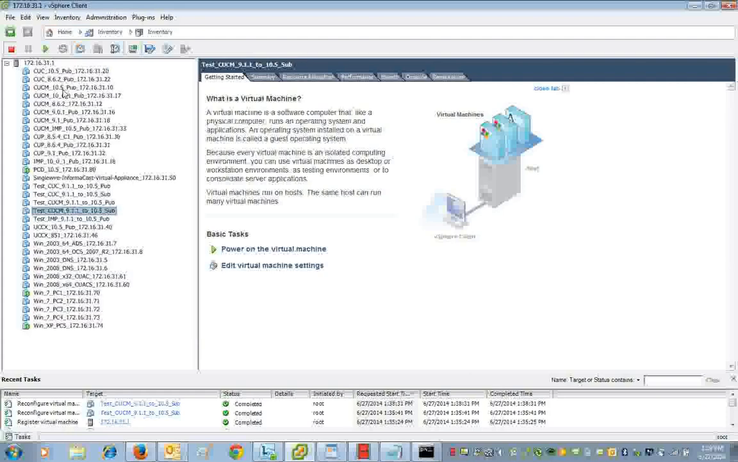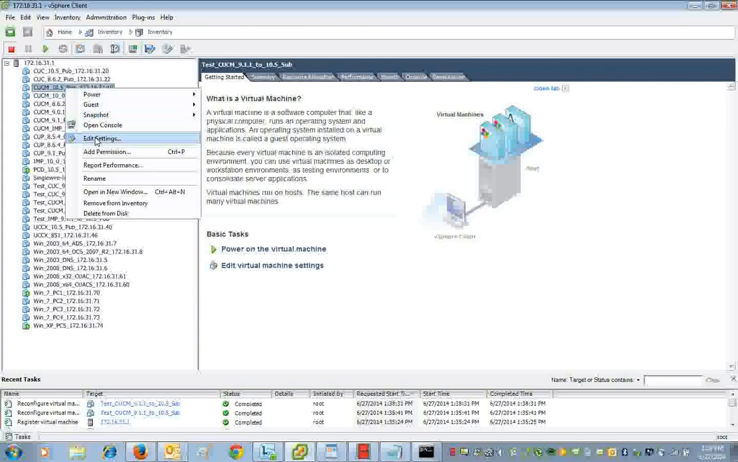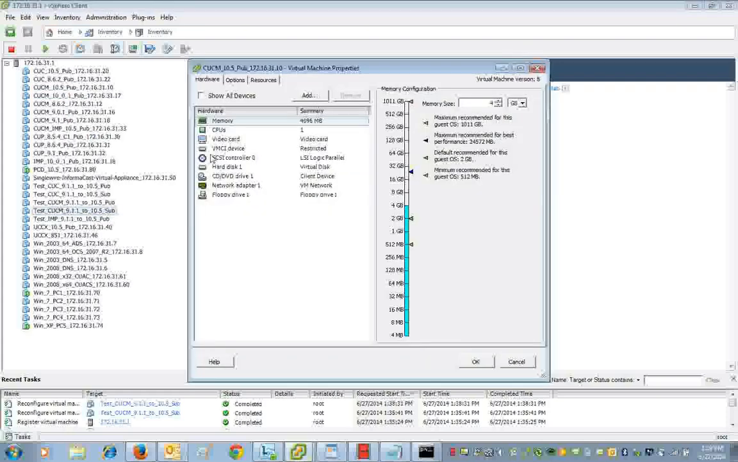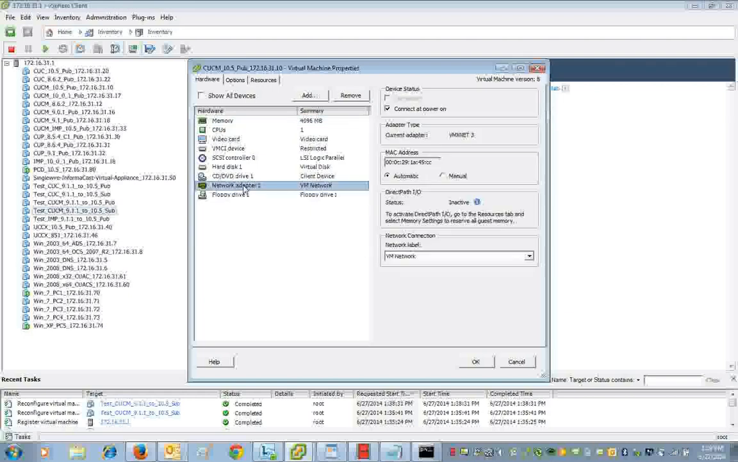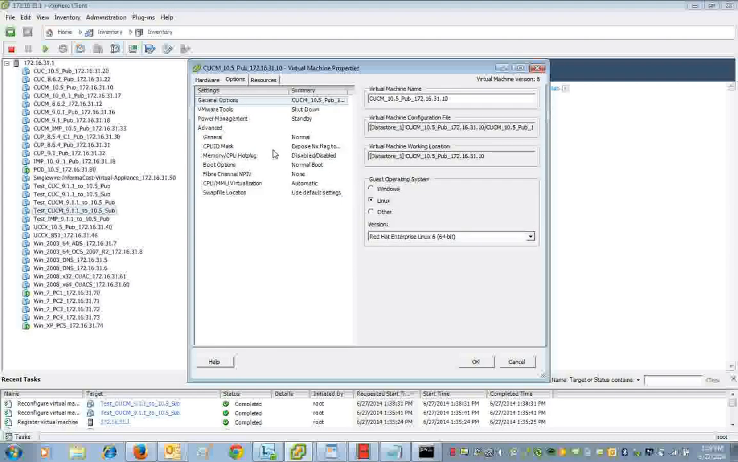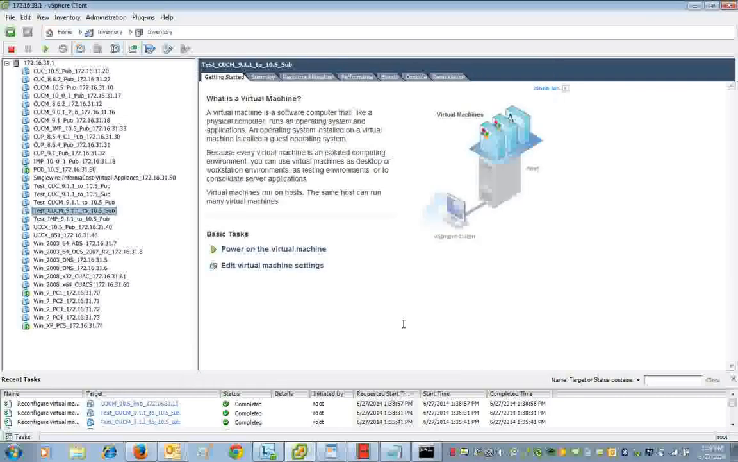And here is my OVA template deployed, like an empty OVA template deployed for Call Manager 10. You can see how it comes if you go with a fresh install, and the network adapter, this is the type how it's coming, and that's what Cisco recommends, so you have to change it to that value. And the guest operating system is Linux 6 64-bit. So those should be changed.